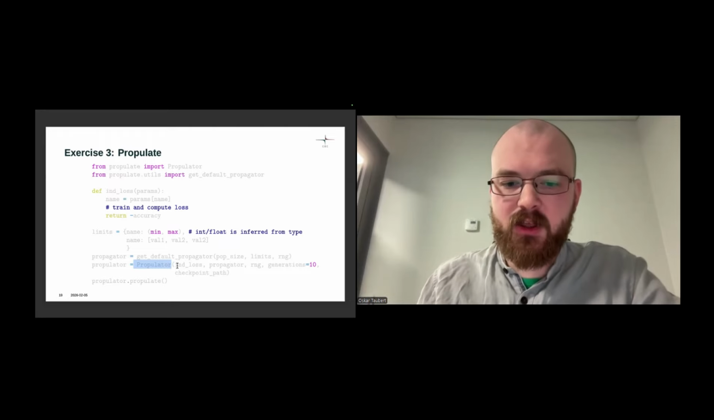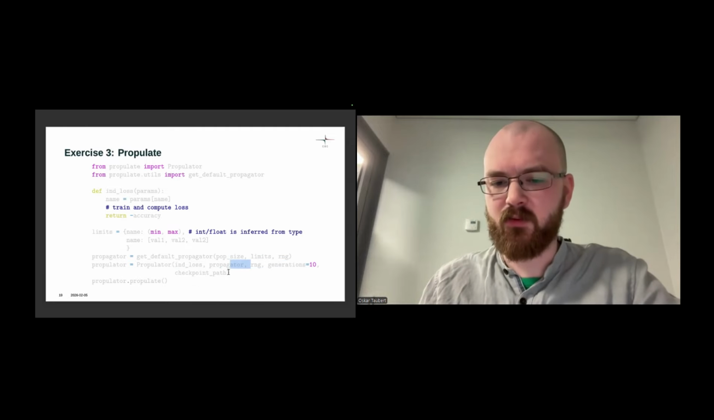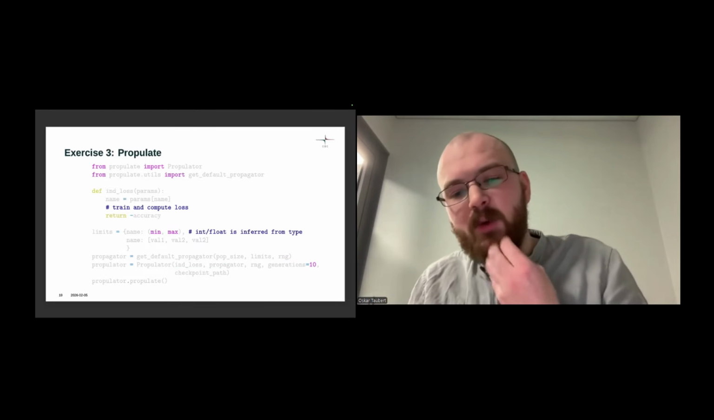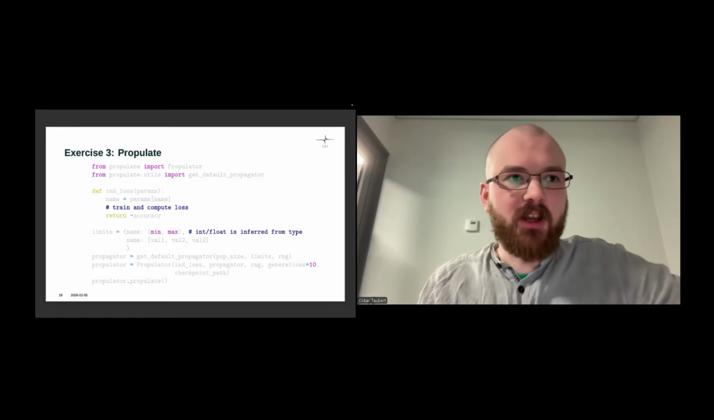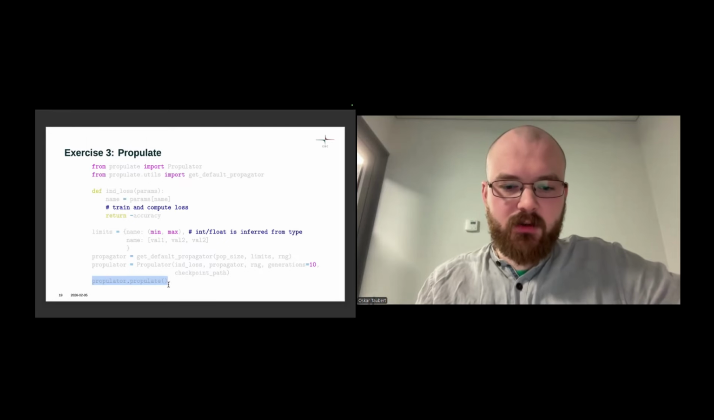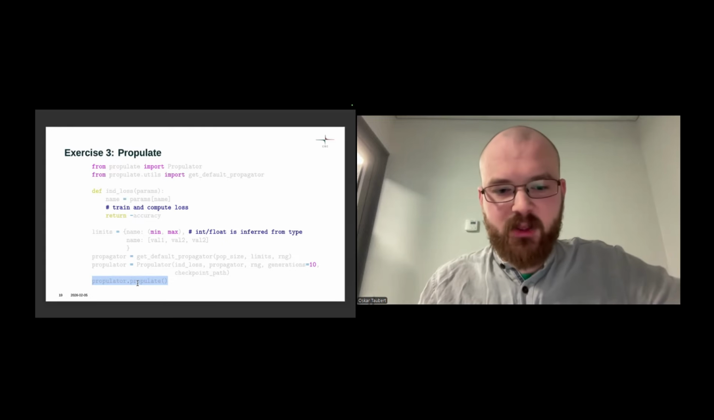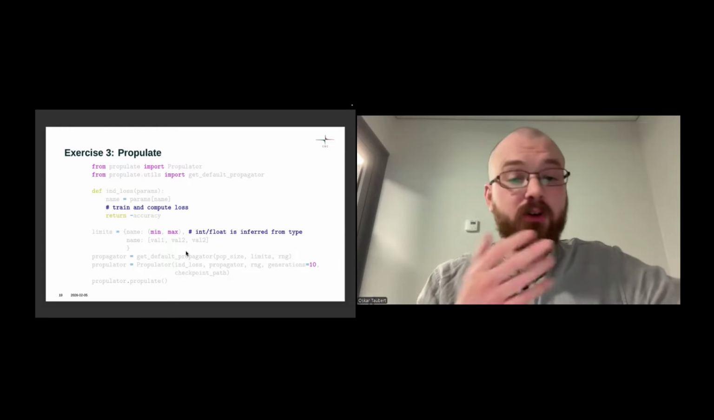So it will need the loss that it's supposed to optimize. It will need a propagator, and then I think the rest of these parameters are optional. You don't need them. You might want to give it some sensible number of generations, so you don't have to train a bunch. And then this is the version of Optuna's trial.optimize. You just let the populator populate, and that's all you have to do.